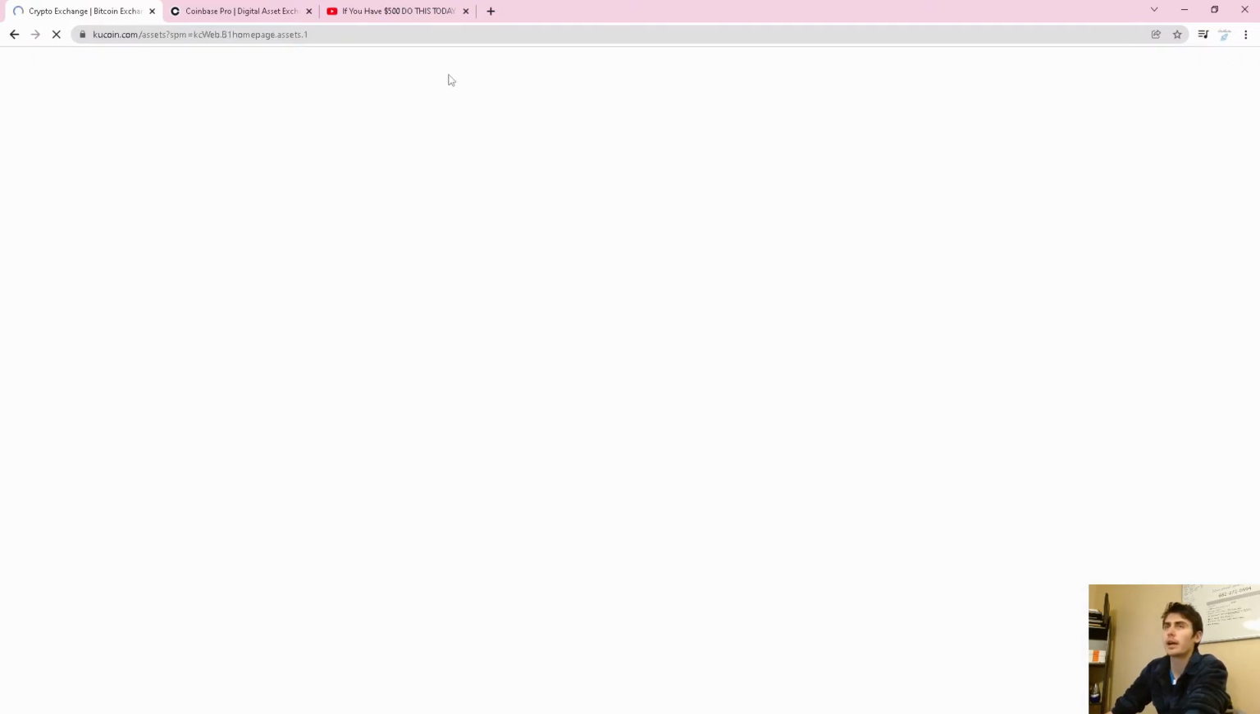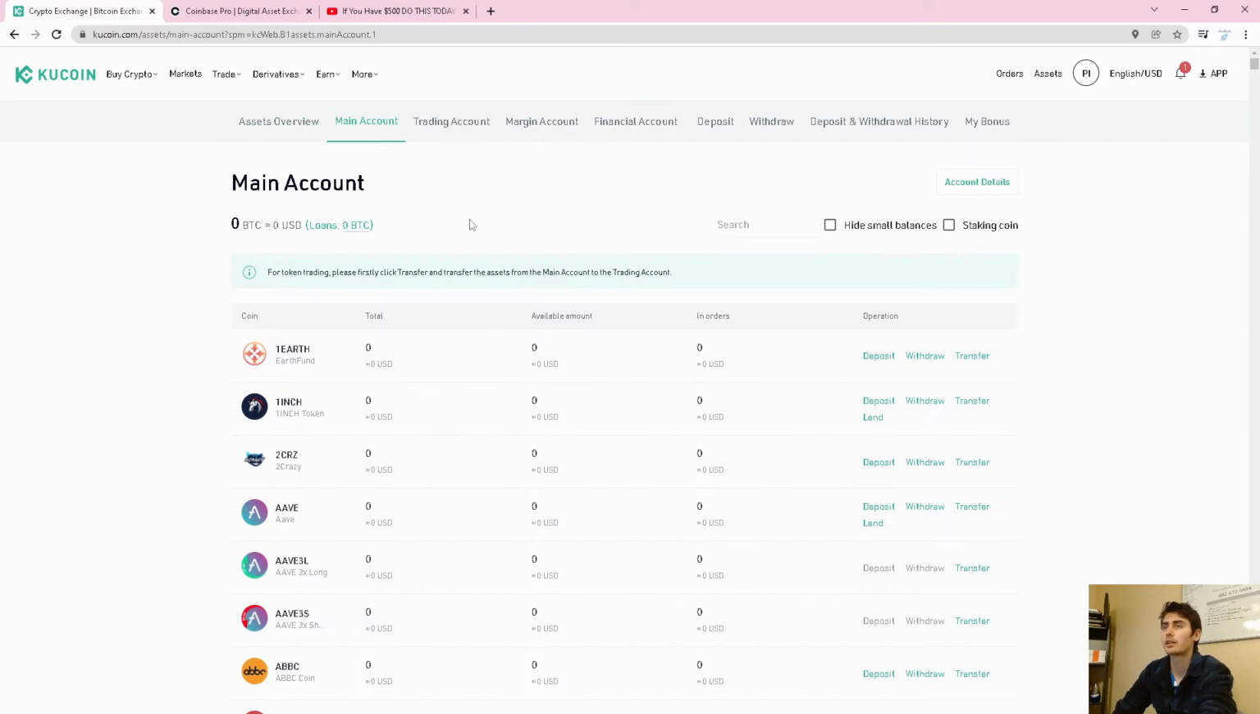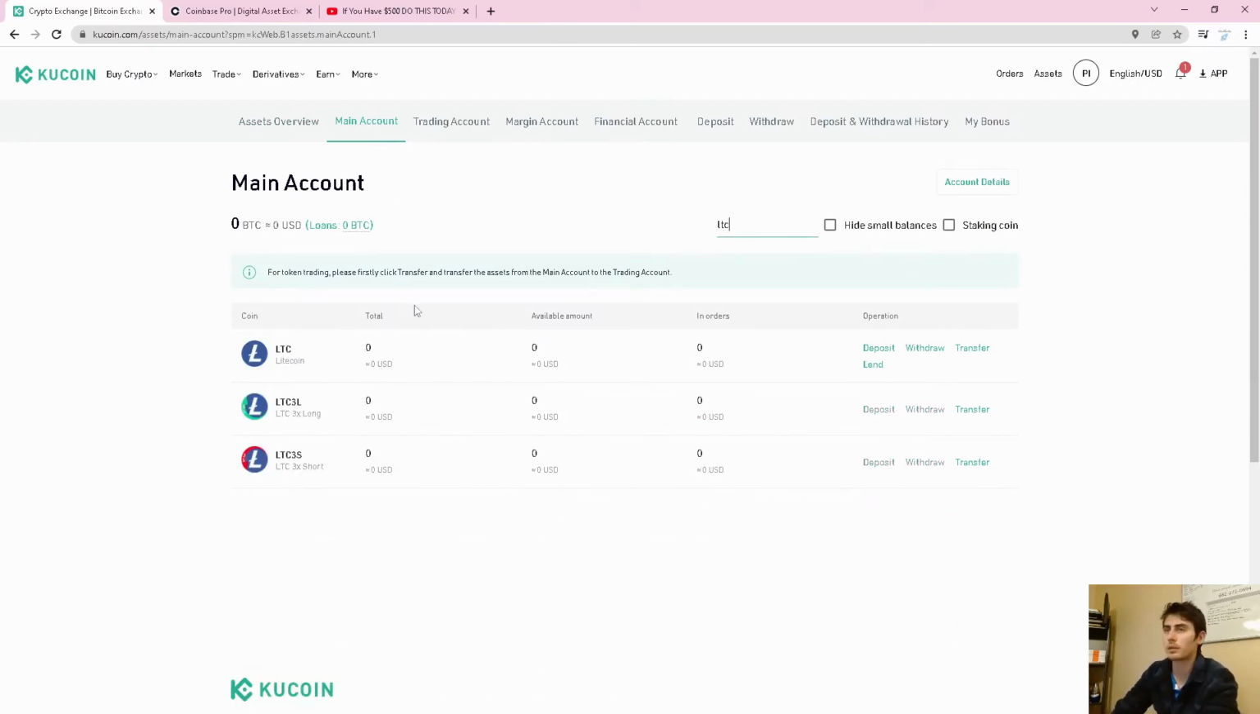So we're going to go to assets. We're going to go to our main account. You're going to click on your main account, type in the coin you're looking for, which is LTC Litecoin, and we're going to hit deposit. Because if you're withdrawing from your first exchange, then you're going to be doing the opposite of that, which is depositing into your second exchange.